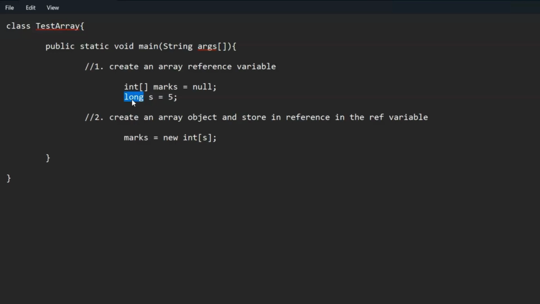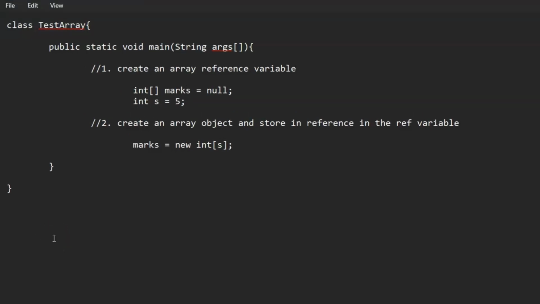So let me bring it back to say int, and it also tells us what could be the maximum size of an array. So the maximum size of an array would be the same as the maximum value of an integer variable.